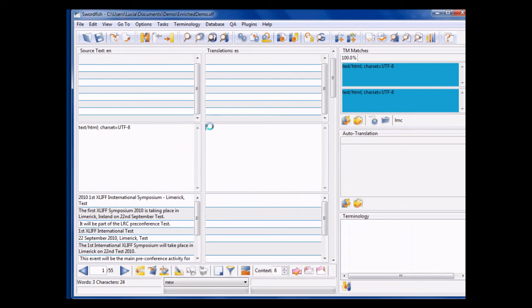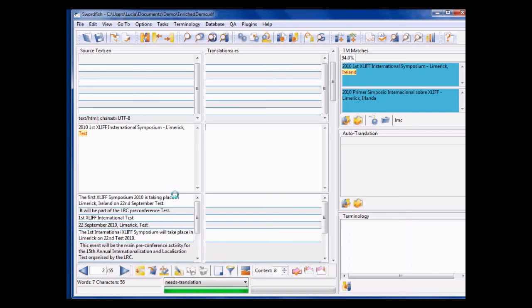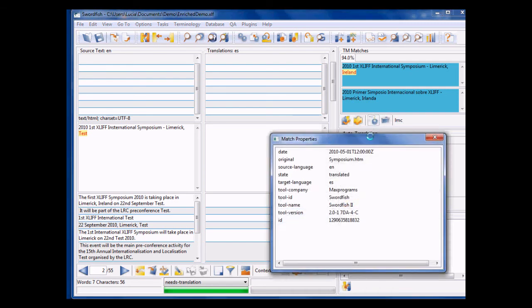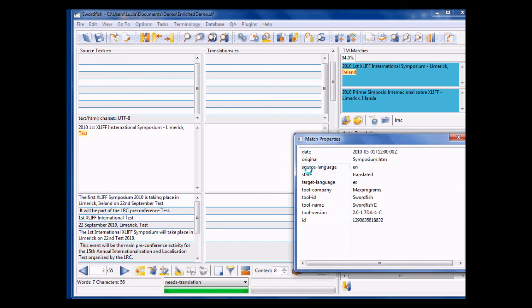And if you see here, this is the translation editor. Go to the second one, to the second translation unit. You can see here the translation suggestion that we have introduced with our tool. And if we click on here, match properties, we can have all the metadata that we have introduced. You can see here the date, the name of the original file, the source language, the state, the target language, etc. So this is the end of our demo.